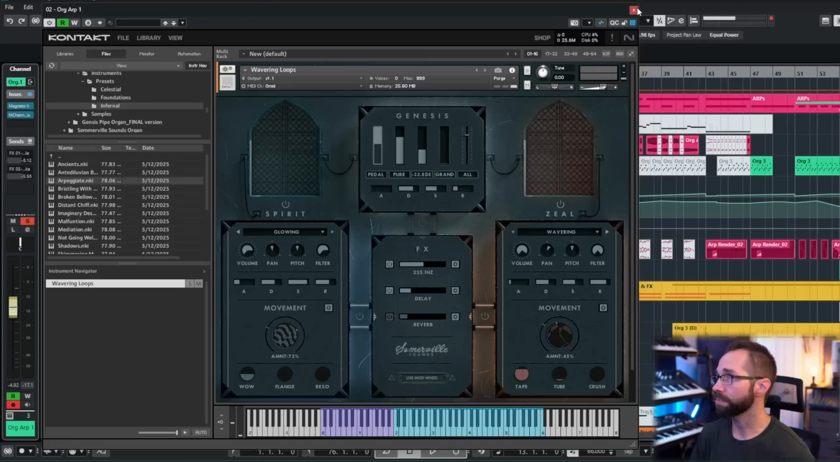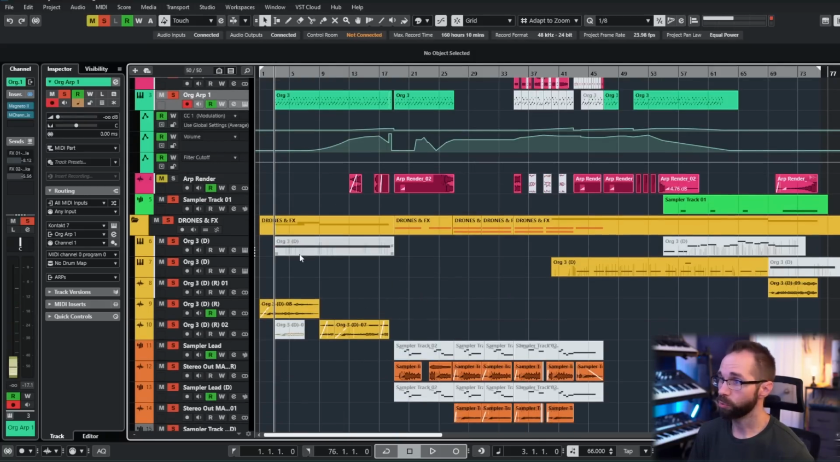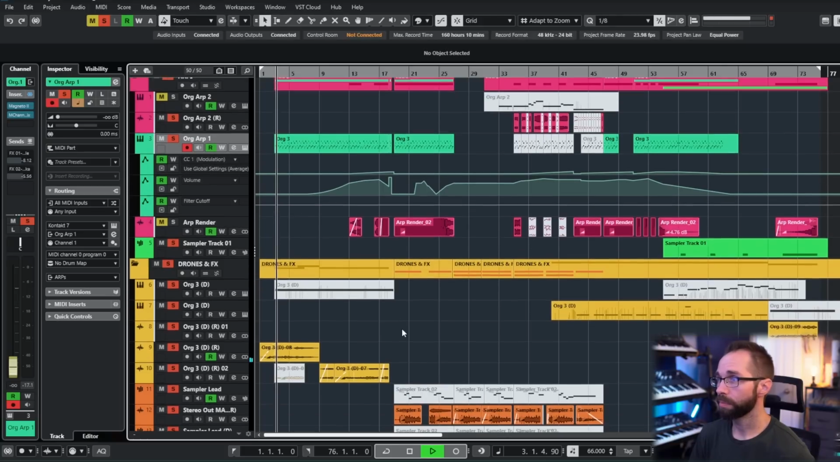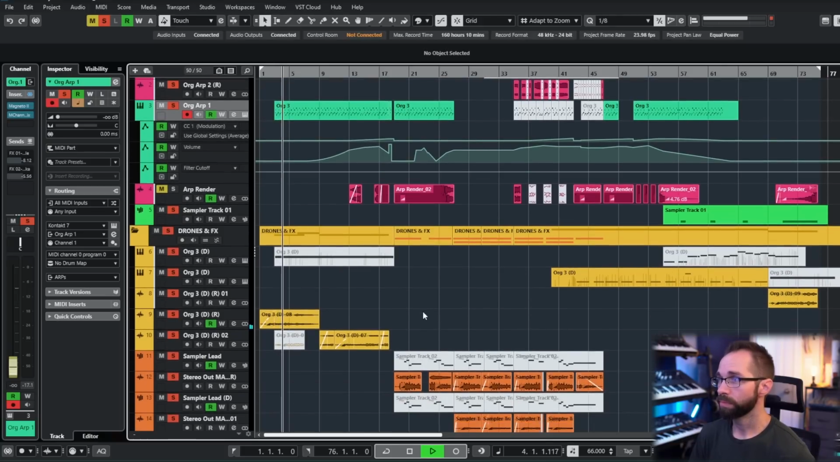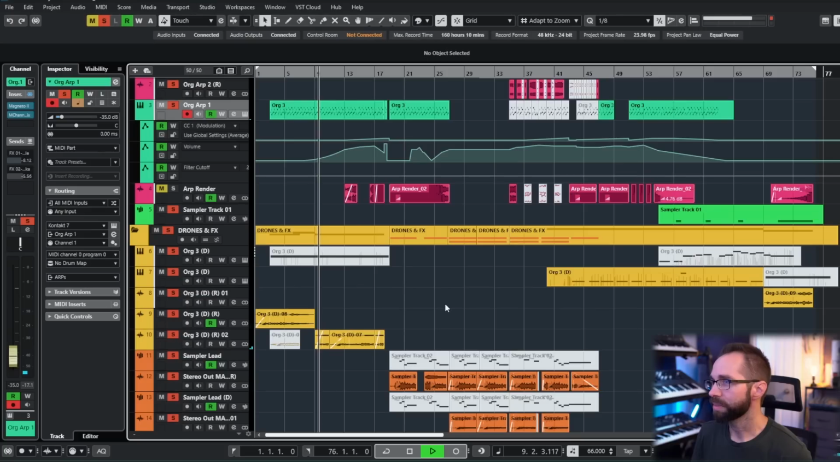I created a couple of drones with the instrument. Once again, I rendered those out so that I have more control over them. Just textured organ tape loop drones you have at your disposal now, at your fingertips. This is the kind of stuff that I would spend hours doing with actual tape loops. Kind of nice to have it in a plugin now, honestly.